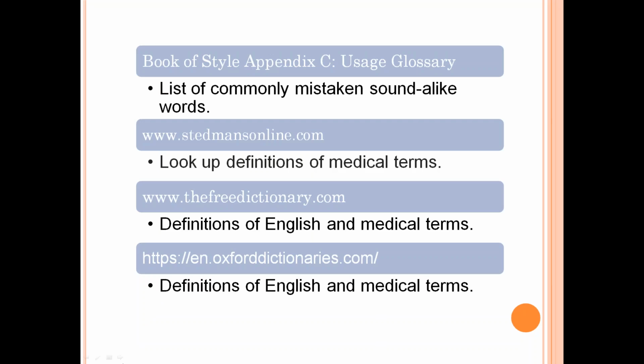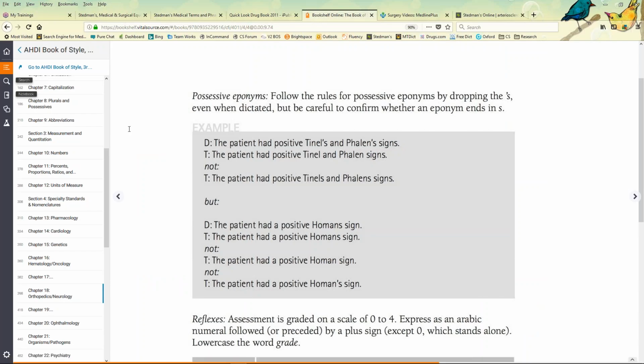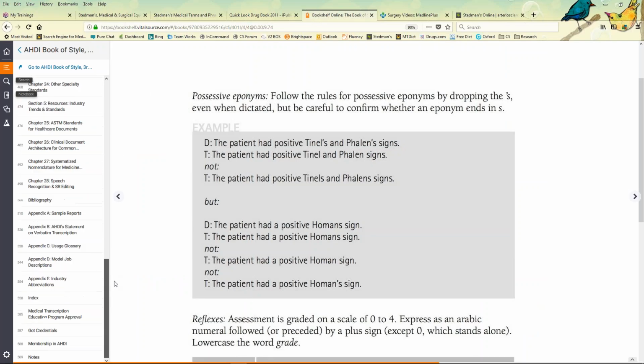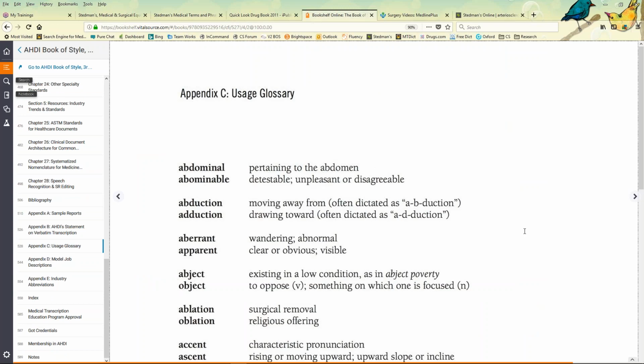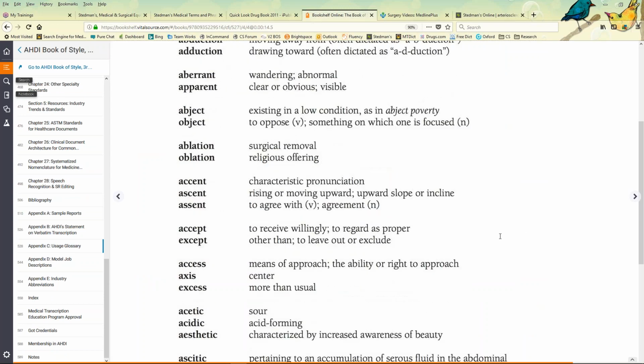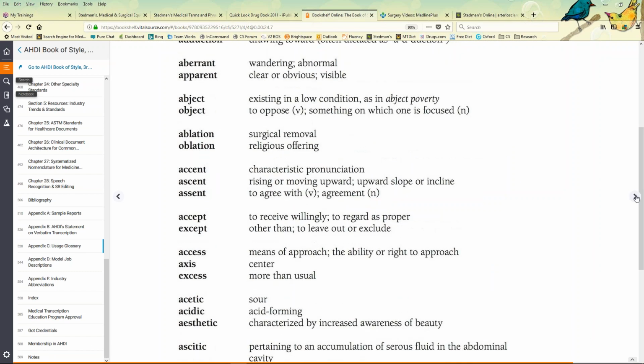Book of Style, Appendix C. I wish there was a quicker way to go back and forth, but anyways. Okay, so in the back of the Book of Style, Appendix C, there is a usage glossary, and it does list quite a few of the really common ones. So it's something you might want to just look over every once in a while.